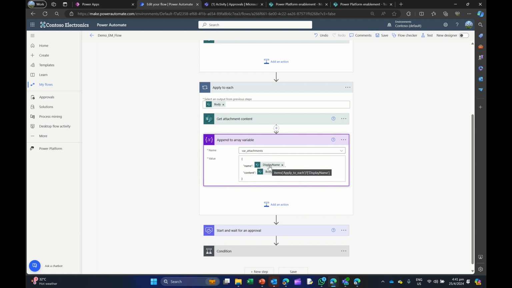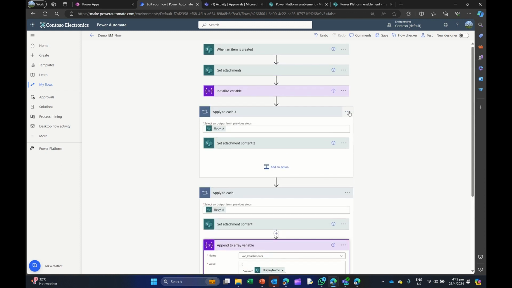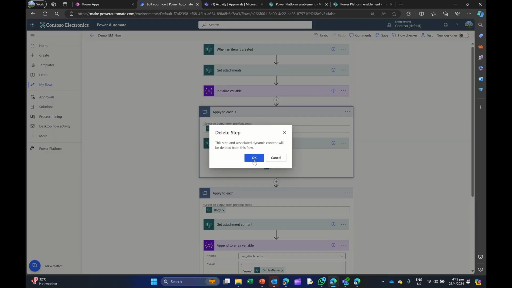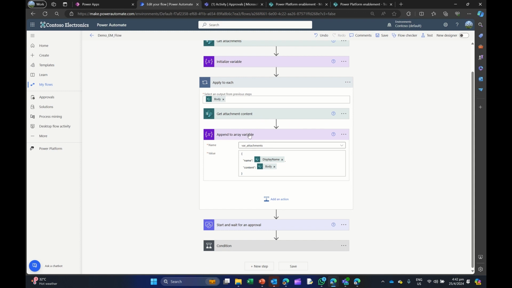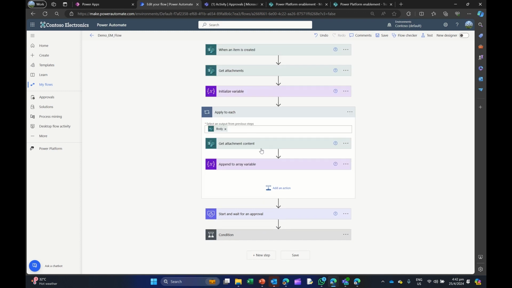If I hover on this, it's talking about the display name of the item, and over here is your actual attachments. So I'm going to delete this step because we have actually done that there. I'm going to delete this guy here. So, once we have this, now our var attachments literally has the attachments.